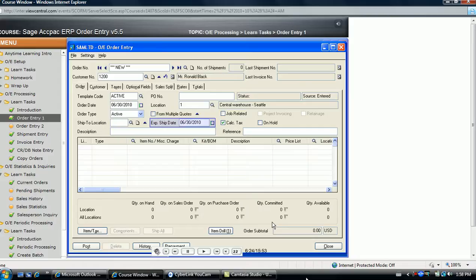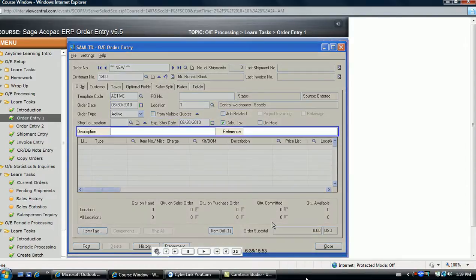The expected ship date defaults to the date entered in the order date field, but it can be changed. The date entered becomes the default date for individual detail lines in the lower portion of the window. The last fields within the invoice header section are the order description and reference information. Text entered here is for the order as a whole. Text can be entered for individual detail lines.